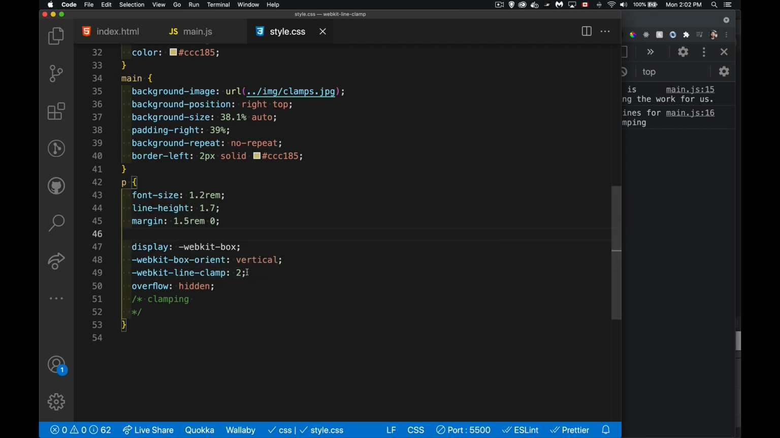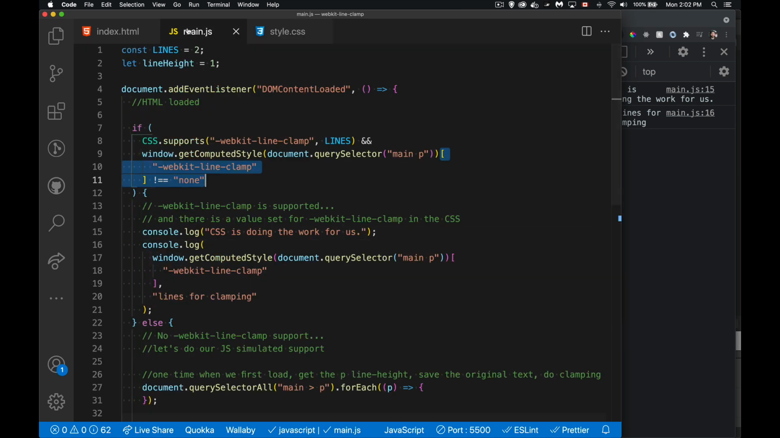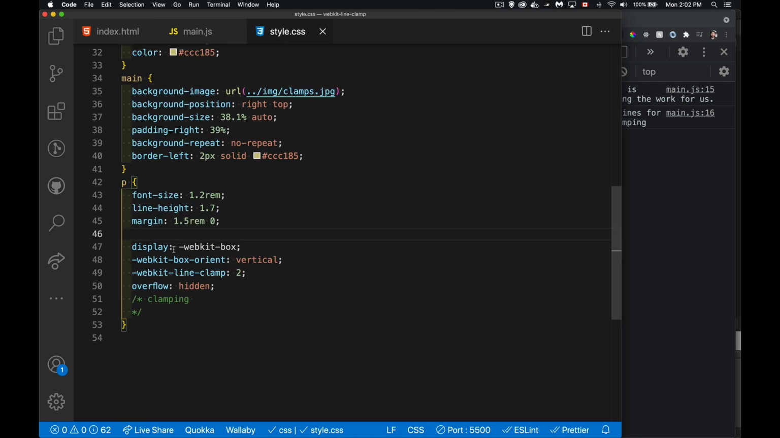So we get that. It's set to 2. So I'm saying, okay, as long as it's not set to none, which is what we get if we don't have this, then we get these things happening. So if I comment this out, there we go. All that's commented out.